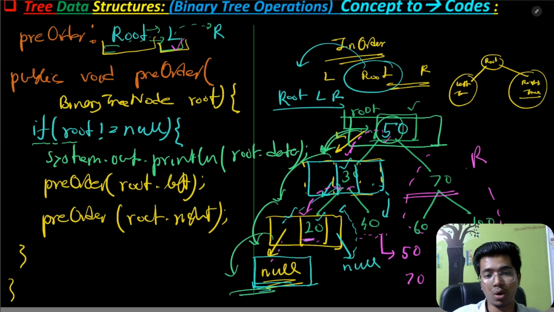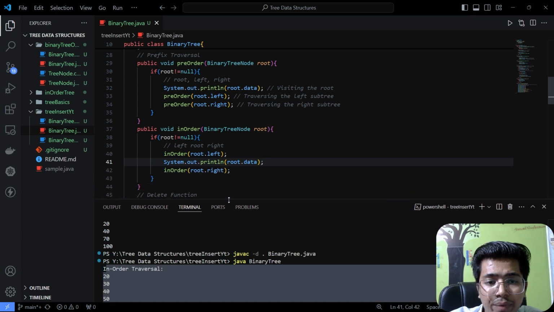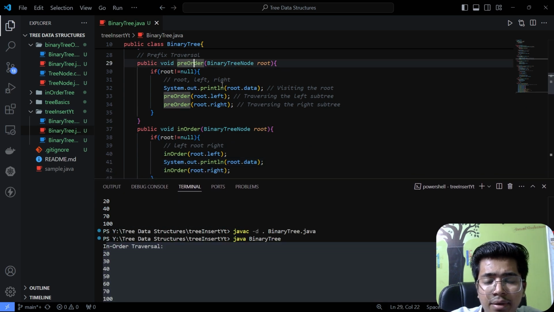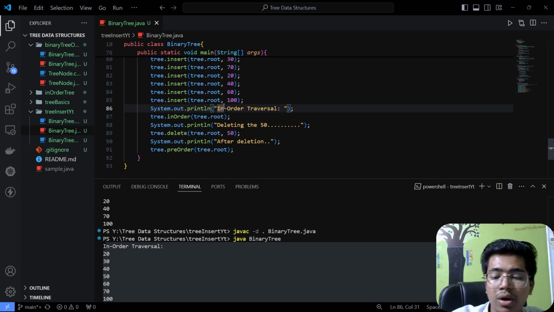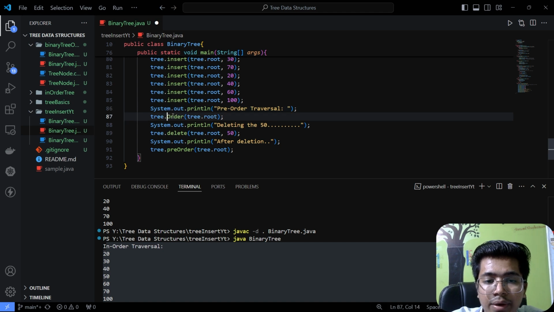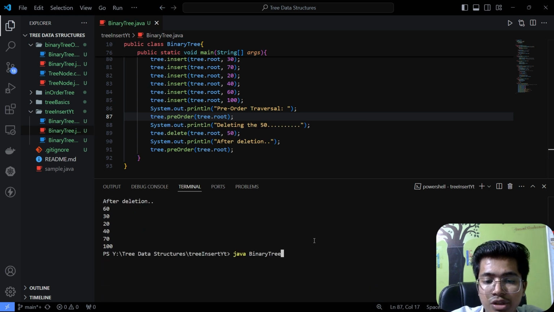Let's see if it works in the code or not. So we'll be writing the code for PreOrder. Okay, the code for PreOrder has already been written. Now we'll be just checking it. So instead of inorder, we'll be just moving it into PreOrder, calling preorder on the root. Okay, so let's again compile the file, javac and java.